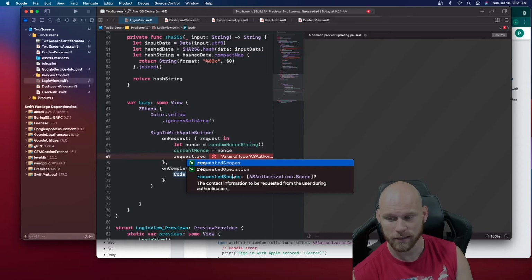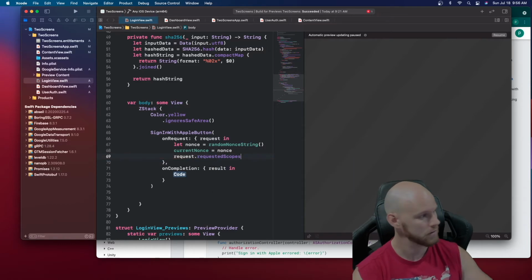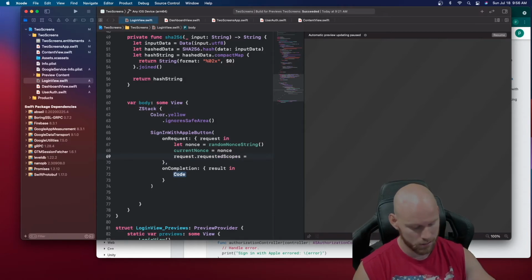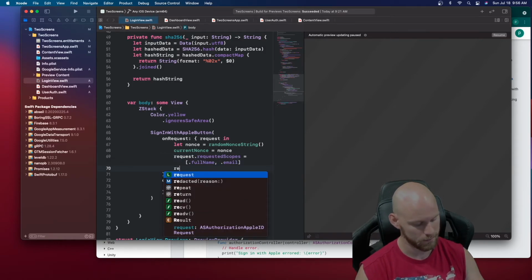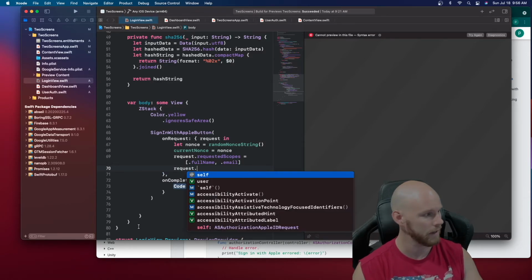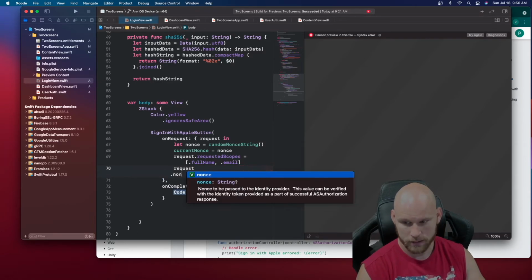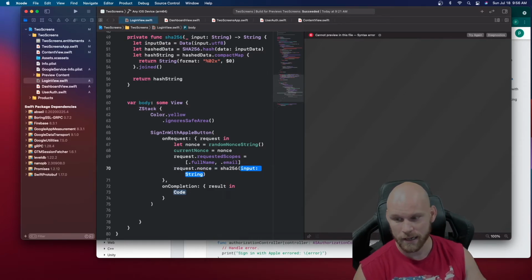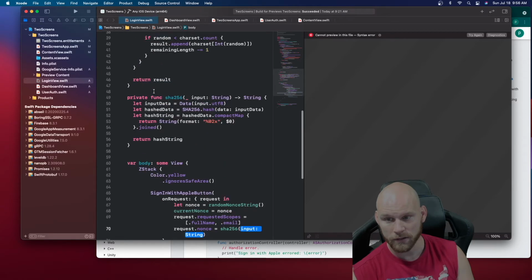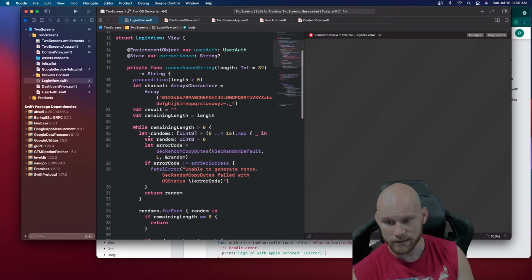Scopes is the contact information to be requested from the user during authentication. That's what we want. Okay, now we're going to set this equal to two brackets, and we're going to do dot full name, comma, dot email. Now the next thing we're going to do is request dot nonce. Okay, and we're going to set that to equal the SHA-256, which is what we created here, that hash.